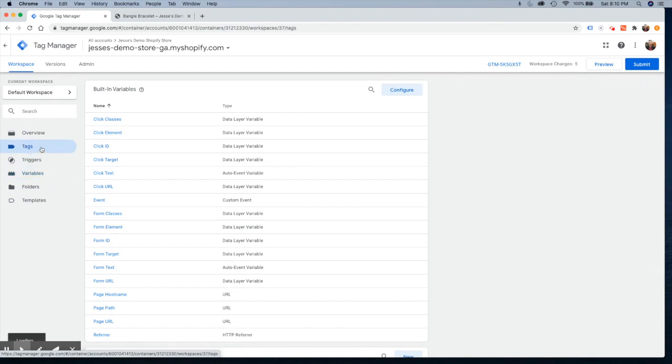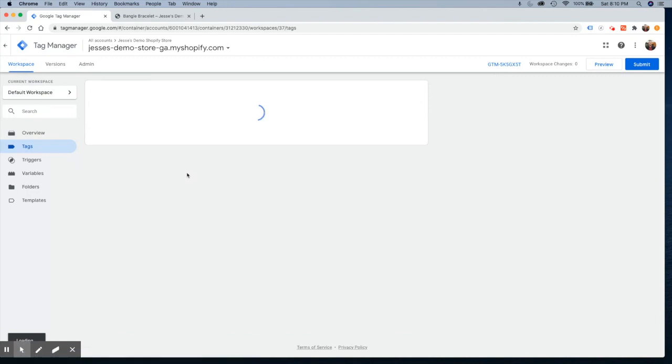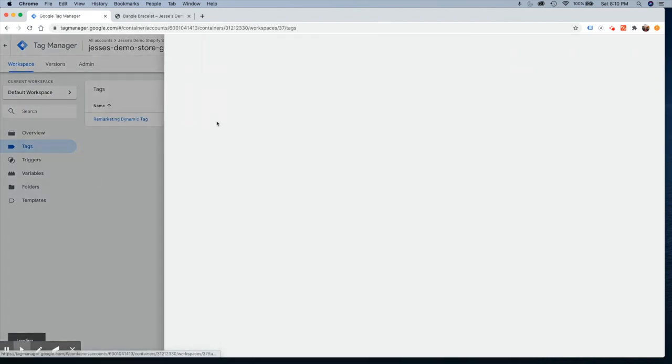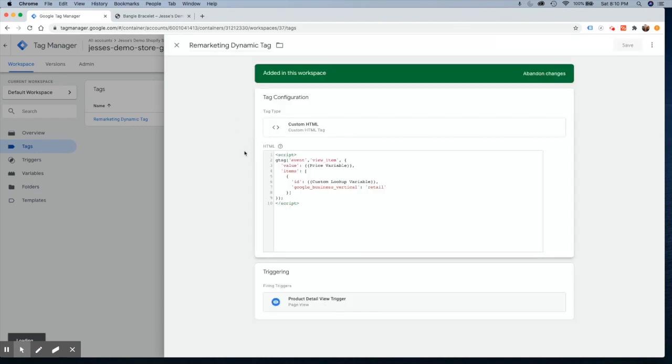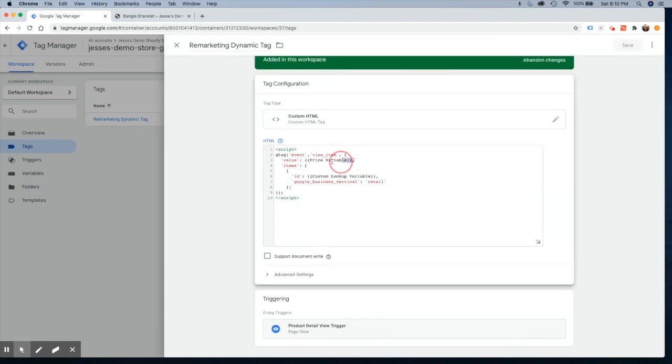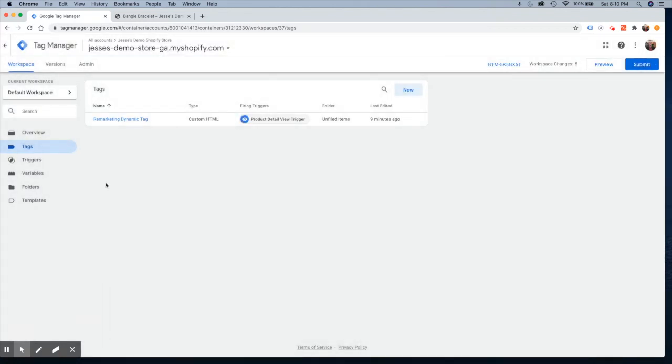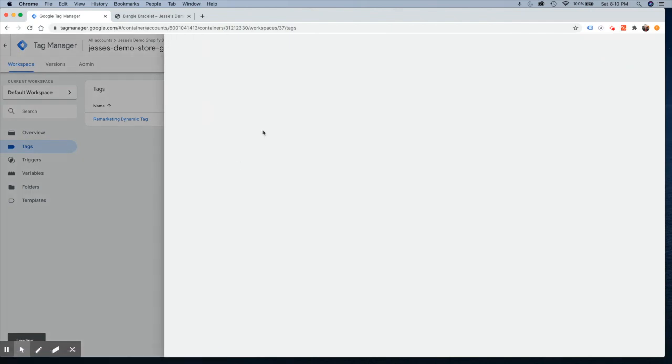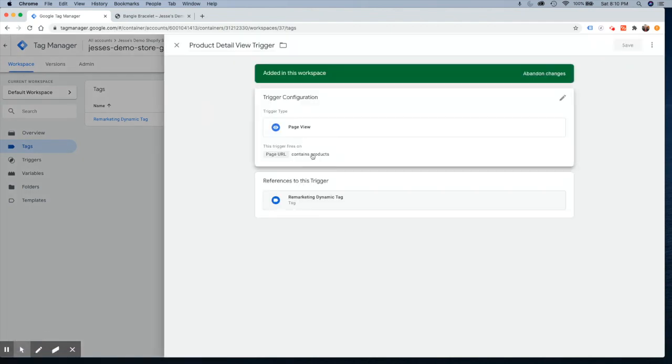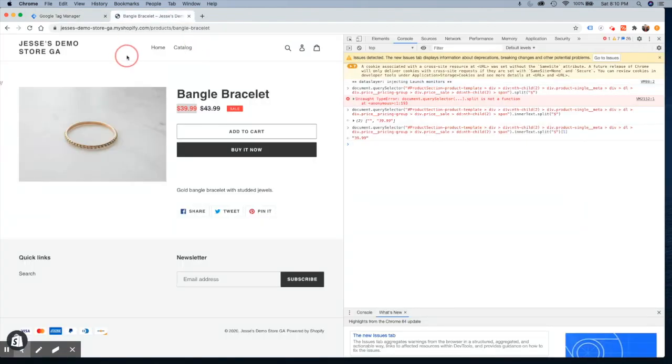Then finally, once it loads, what you want to do is within your script, you just want to replace it with those variables. You've got your price variable, your custom lookup, and then you want a trigger. Now my trigger is contains products because this is my URL.